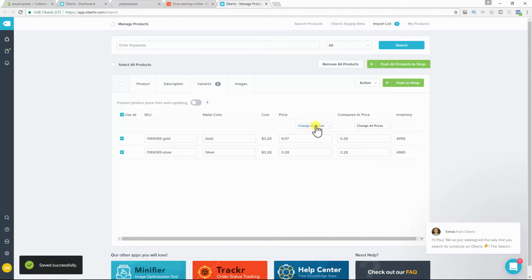Now, if I click change all prices, set new value, it will change all the columns. So if you have multiple variants, and I've seen these where there's been 20 or more variants of a particular product, this is the quick way to do it. So if I click apply now, it will change all the columns.